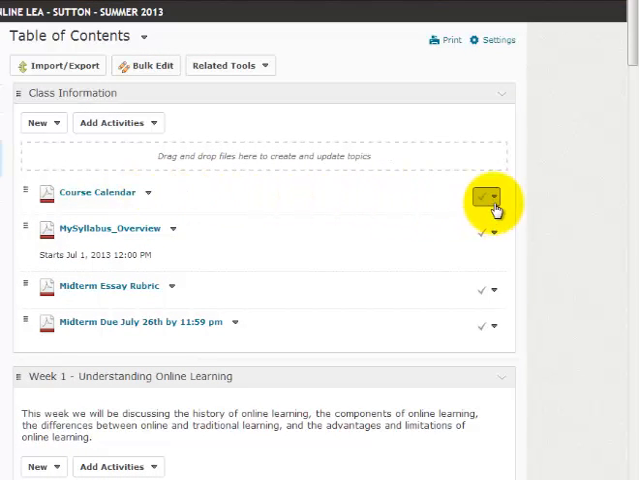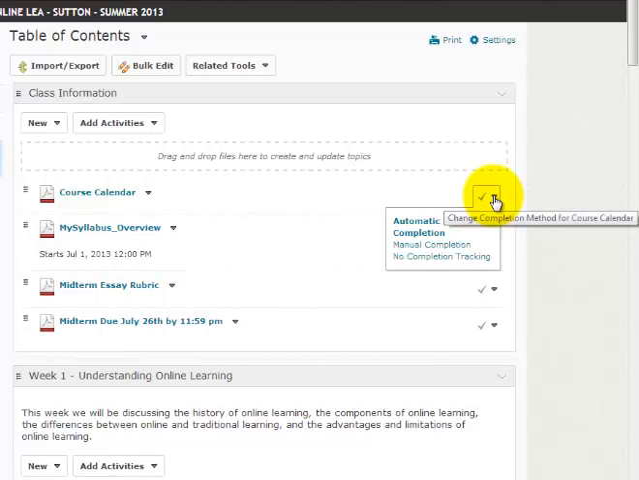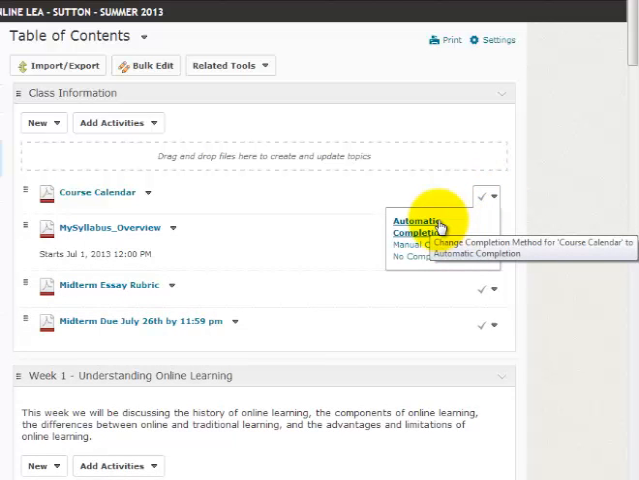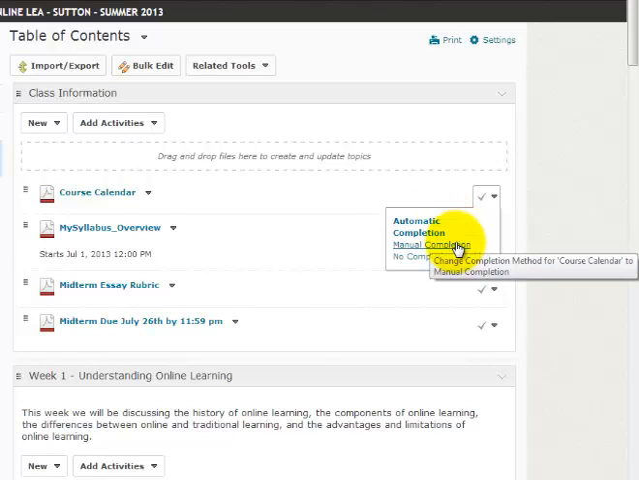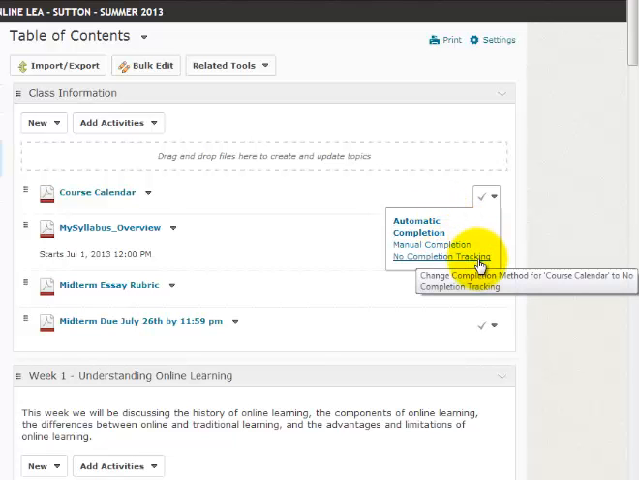and you'll notice there's another button over here. This is how you change the completion method for the course calendar. So I click on that, and I can say either automatic completion or manual completion or no completion tracking at all. This is how you track if a student has opened the document or not.